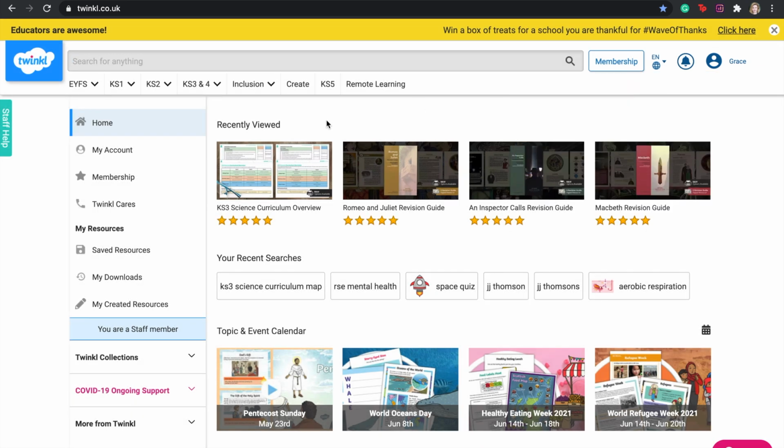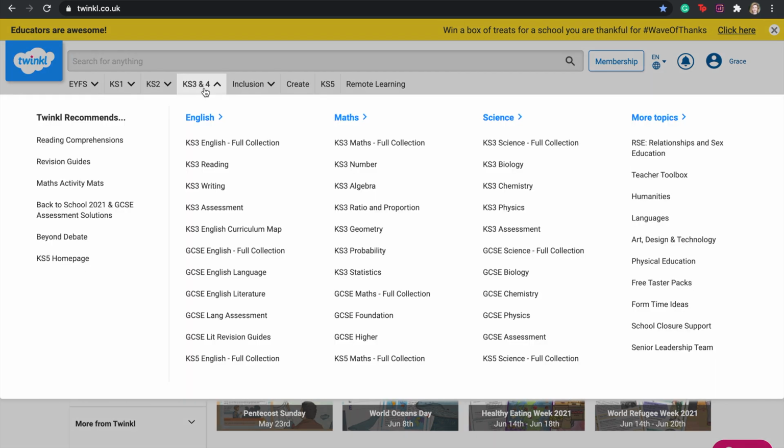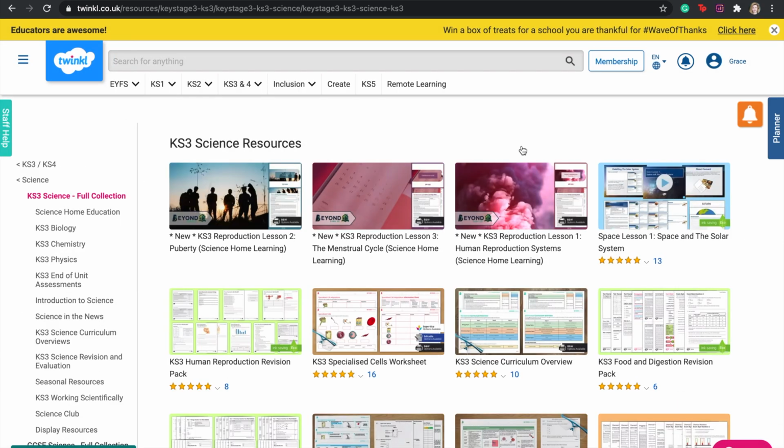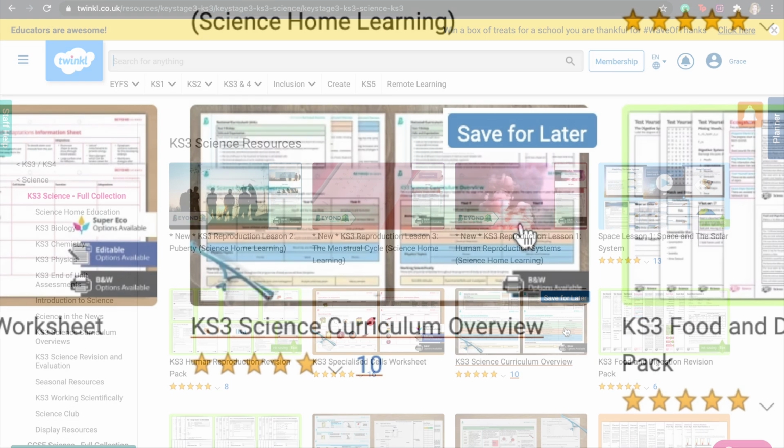When you're ready, head over to our Key Stage 3 4 area. On some dashboards, this button will show as secondary. And click into Key Stage 3 Science Full Collection. On this page, you'll be able to see all of our resources, including our Key Stage 3 Science Curriculum Overview.